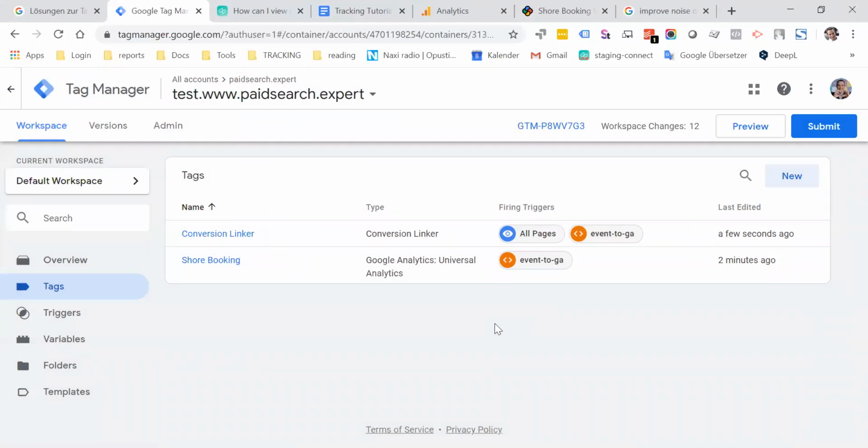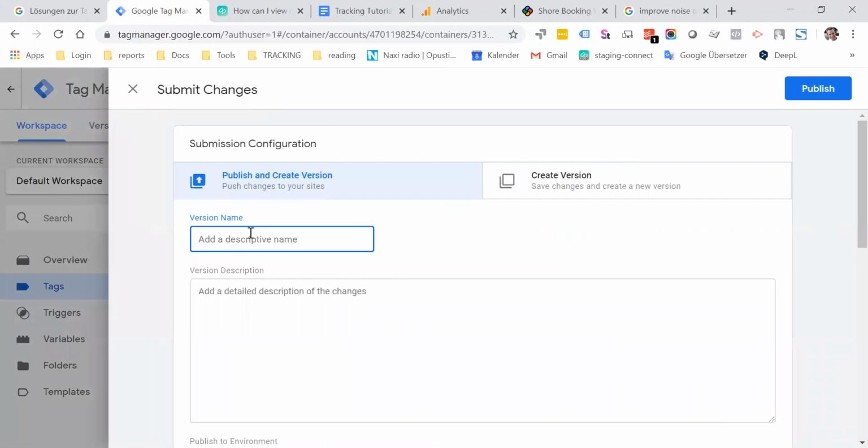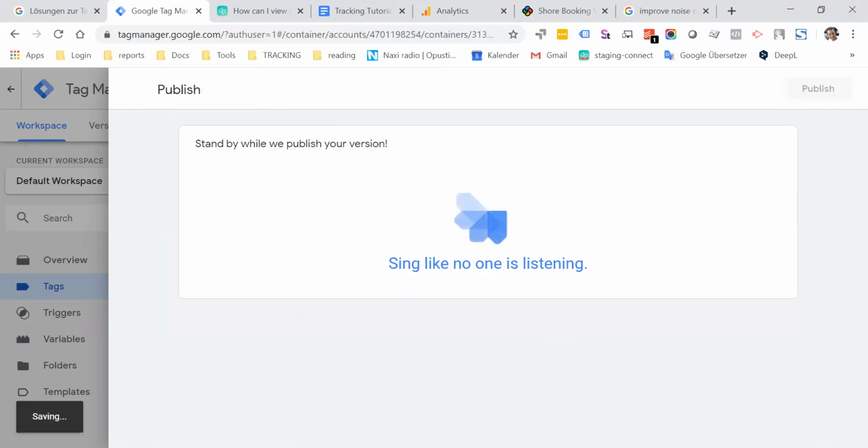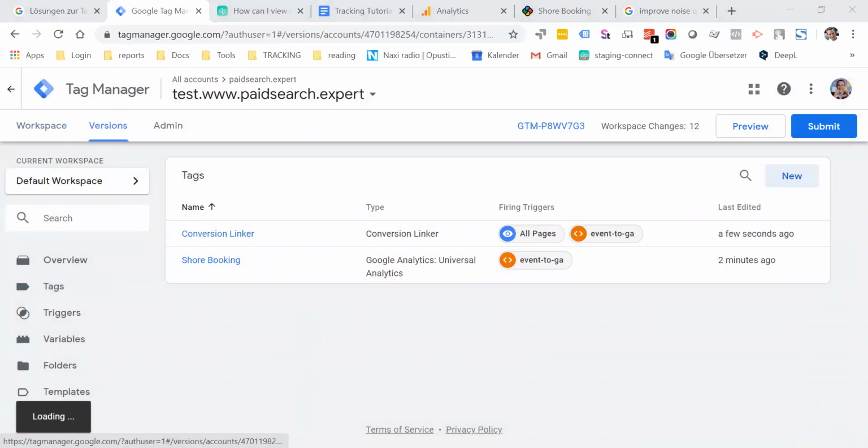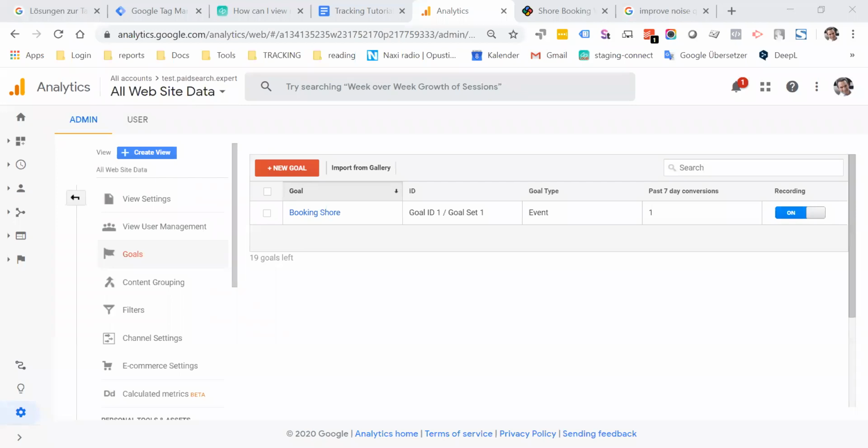So now we're completely done with Google Tag Manager. Don't forget, the very last step is to submit all your changes. And we'll give it a name, Shore Tracking. So now that we are done with Google Tag Manager, we need to create the goal inside Google Analytics.